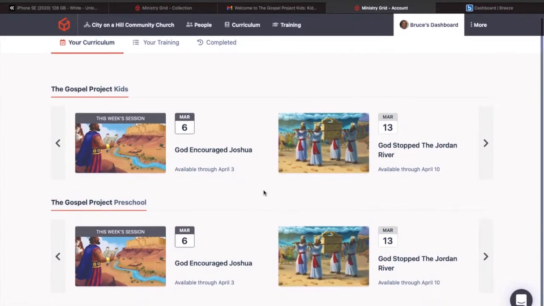Once you log in, it'll look like this. And I have a few more classrooms than you probably will. But I have a kids and I have a preschool. Again, you will know which one you're in. If you're in the pre-K room, you'll have a preschool classroom invite. And if you are in the first and second grade or third and fourth grade, you will be in the kids section.